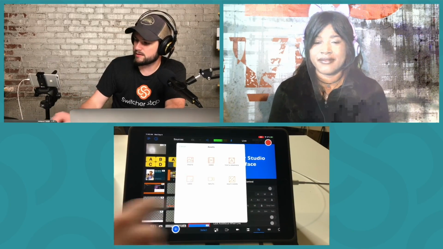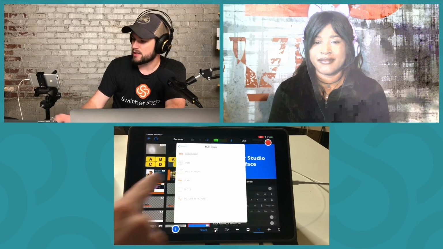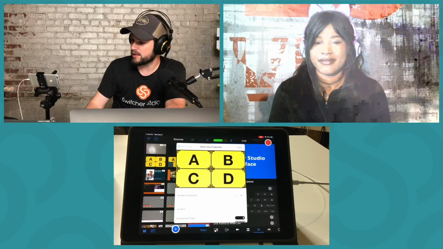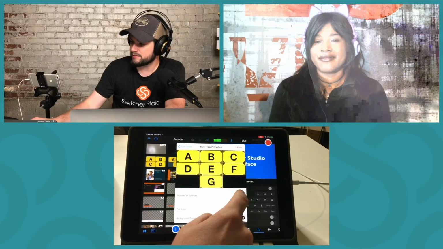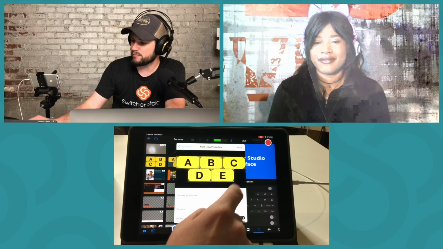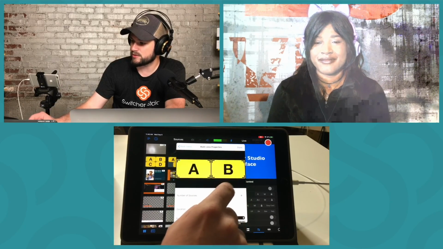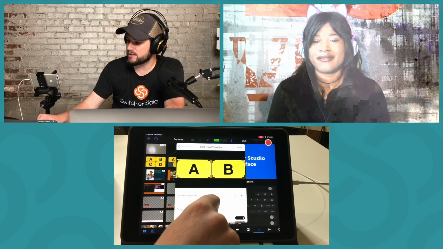The plus button, come into these multi-views, and I'm using the grid. This is one I really like. So you can have 4. You can actually have up to 9 with this. But what we're doing here is 3 or 2. Now you see it's just black right now.